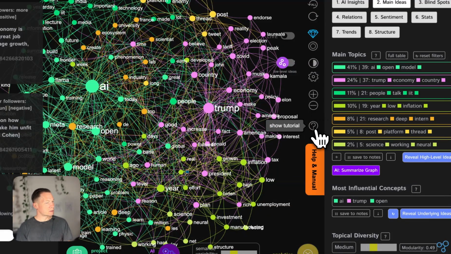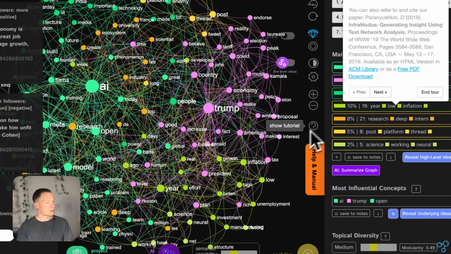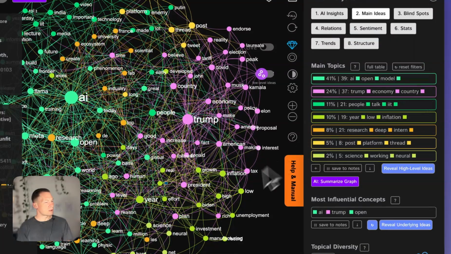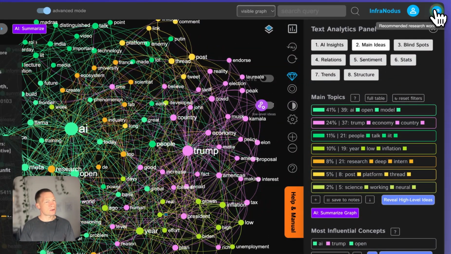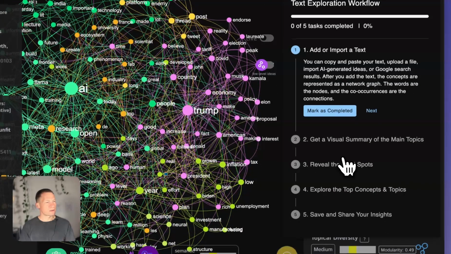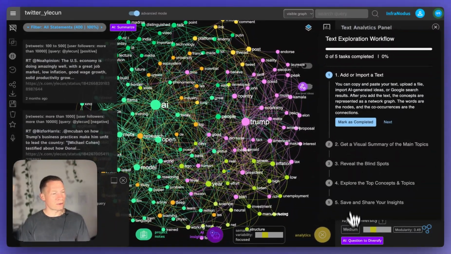These are the zoom buttons. This is a tutorial that kind of walks you through a little bit. And also you have a much more advanced tutorial here in the top right corner that shows you the text exploration workflow. So it's kind of like the 5 basic steps you need to make in order to get an idea about this text and to identify the structural gaps inside.